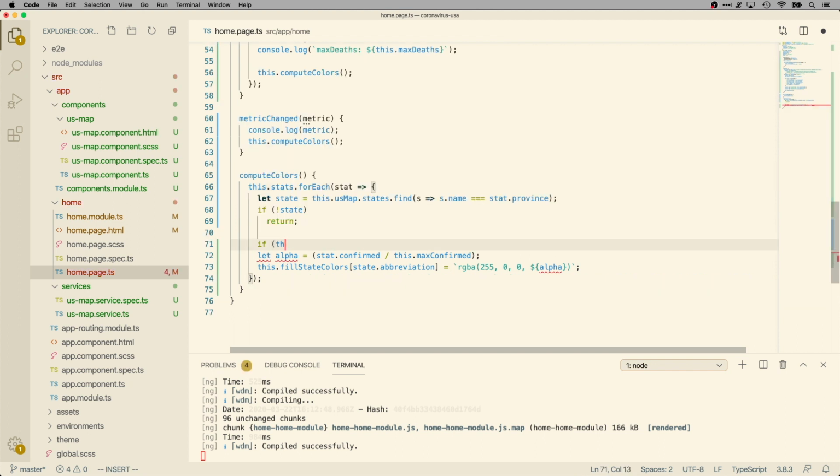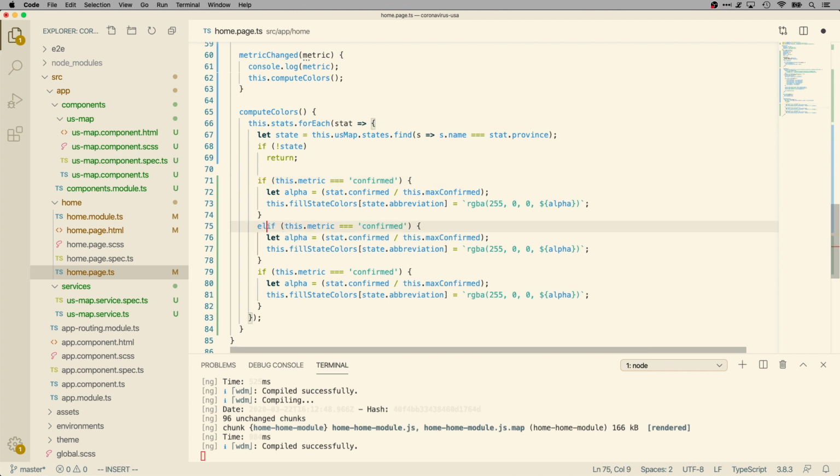Okay, and at this point we need to check to see if the metric is equal to confirmed, because that's when we want to do this stuff. So if it's confirmed, we will compute the confirmed and set the colors for that. And we need to do something very similar for the other two cases. So this will be an else, because only one of these will be true. So it's either confirmed, or it's recovered, or it is deaths.